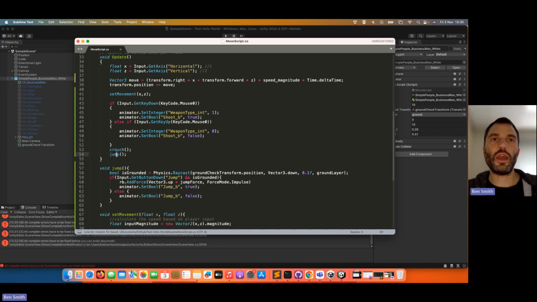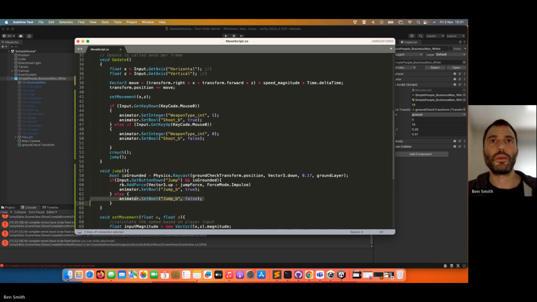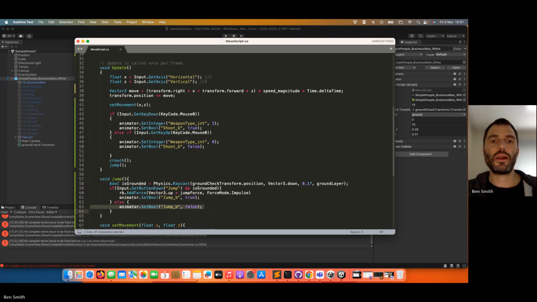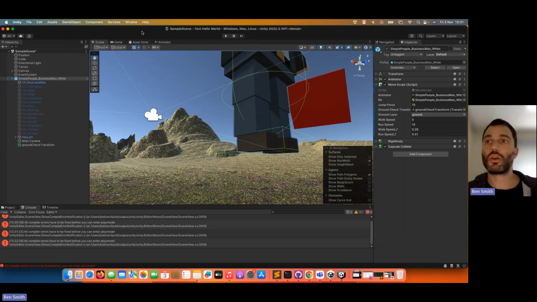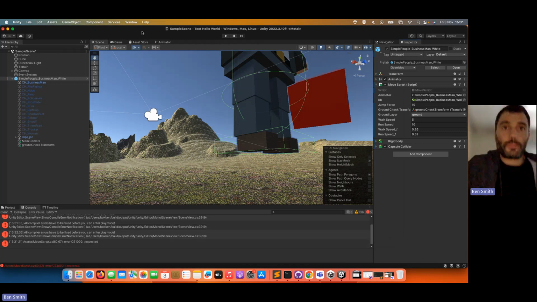So every time the update function is called, it's going to call jump. It's going to check whether it's on the ground. If we are on the ground and we're pressing jump, it's going to jump by applying a force in the up direction. It's going to set the animation to true. If that's not true, we'll set the jump animation to false. And that is basically all we need to do to make your character jump. So now let's go reload the code and see if that works.